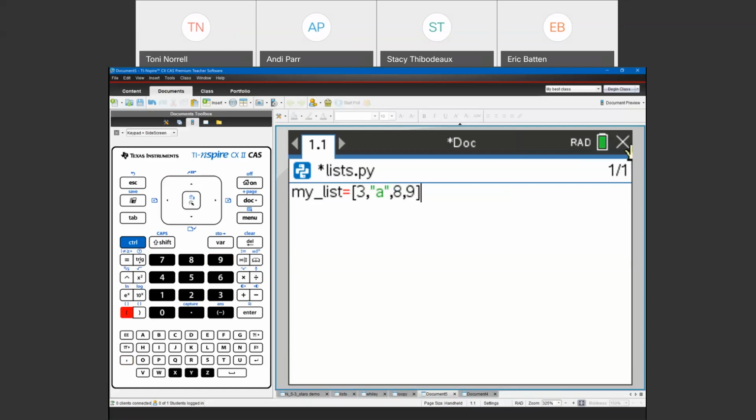Okay, Andy, I have a couple of questions already. Where do you find those square brackets on the handheld? You find the square brackets on the handheld in the left-hand column. If I hit control and then the left parenthesis, there are my brackets.